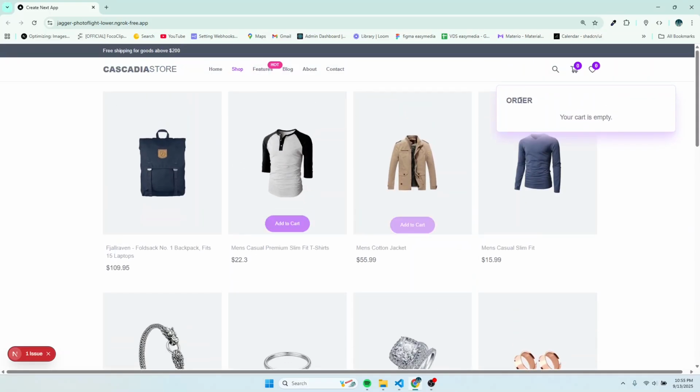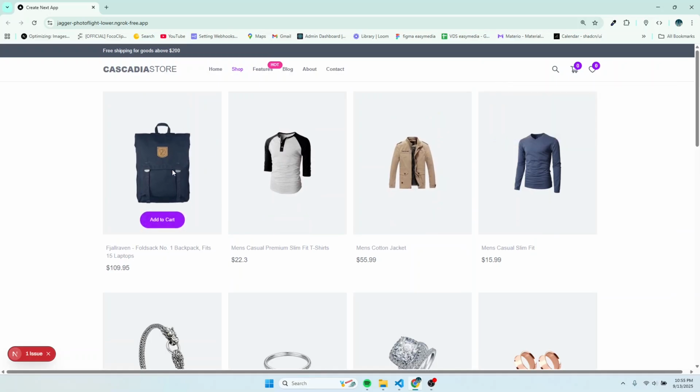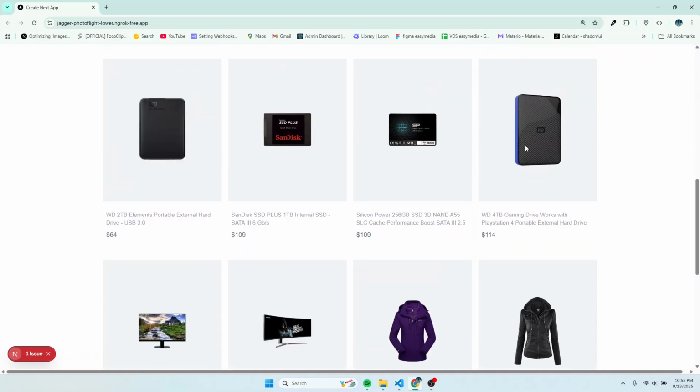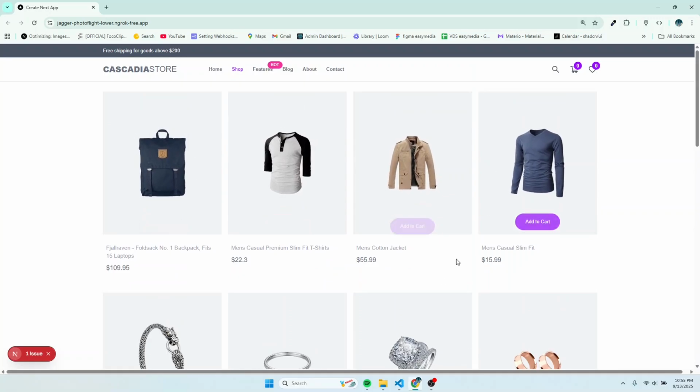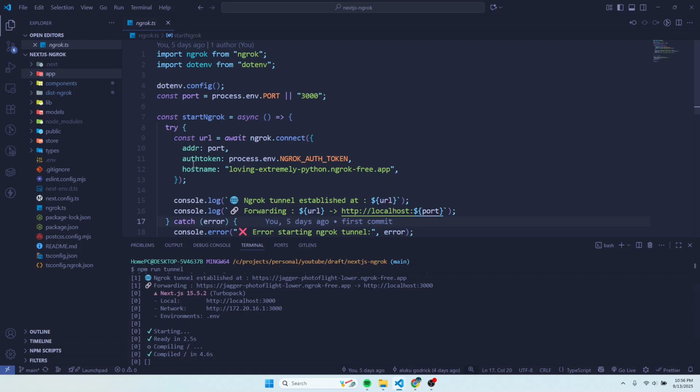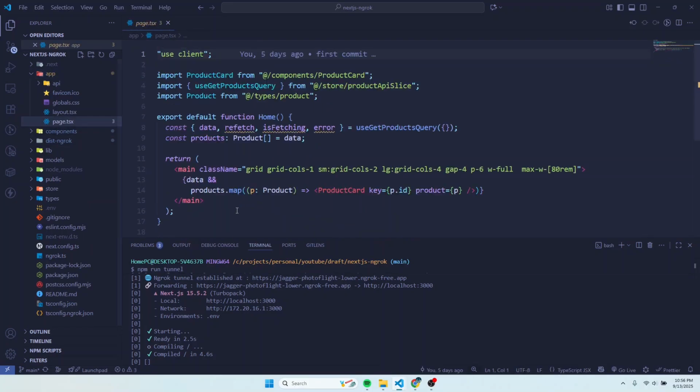This page here, which is the shop, consider I have several products here. These actually are not coming from any database. I've just used a free API that has provided me products. So if I go to my code base, I'll go to the home directory, this page.tsx, see that I'm fetching some data using Redux toolkit.